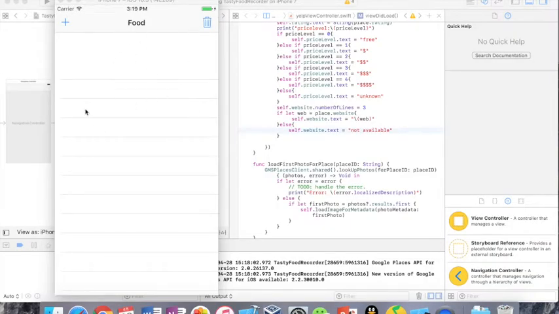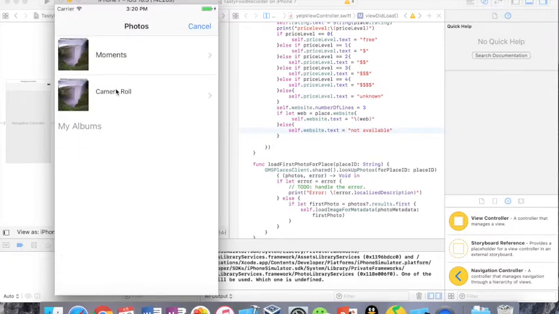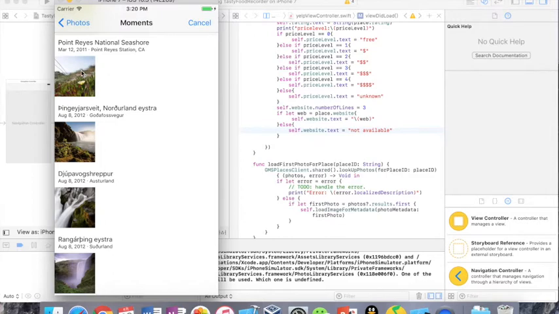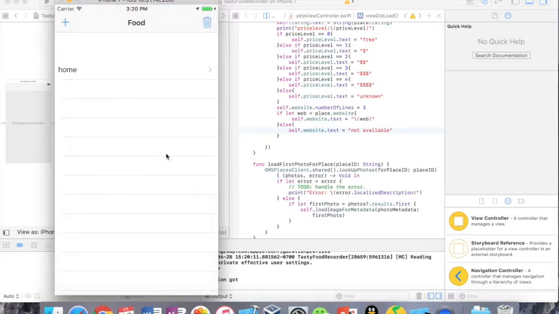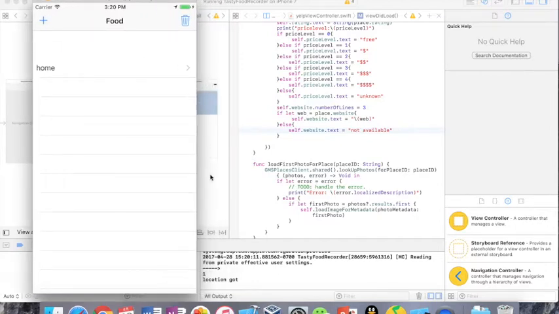Well, this is basically the main view of my application. This is a table view and this is a bar button. And here I have a button called add. Once I click this add, the image picker will show up. Then I choose one image as the image I'm going to use, enter the name, for example, home, and click on add. Then the Google Place API works here and gets the current location of this device.